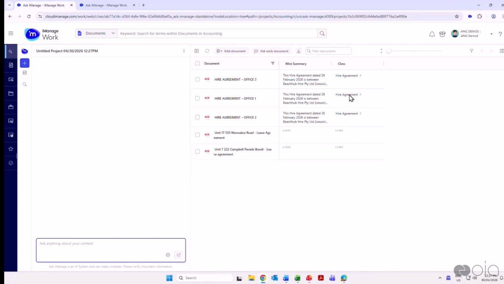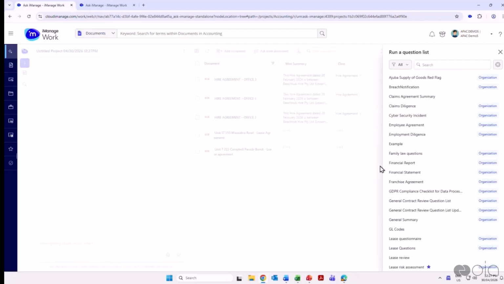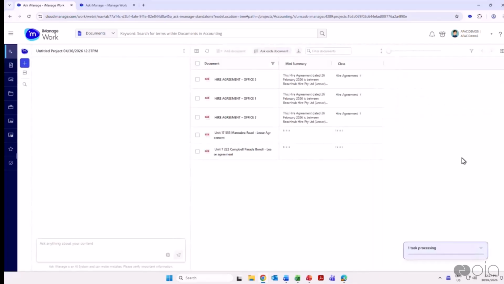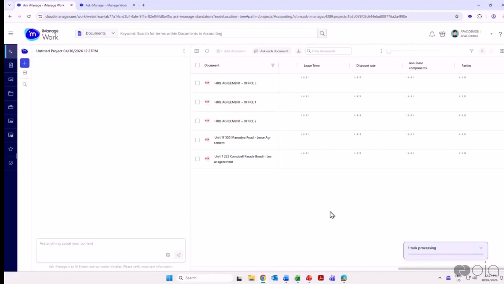It starts doing a bit of a mini summary and pulling out the class or the type of document there. Whilst it's doing that, I can continue on and look to choose my question list. So you can see here we've got a number of question lists, and as I said, these are all shared out, so everybody can potentially use these question lists throughout the organisation. In this case, we're looking for the lease to asset reconciliation question list. We're going to click on that, and then it's going to start processing those questions over those leases.